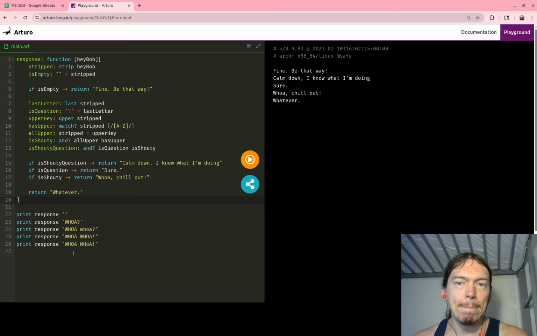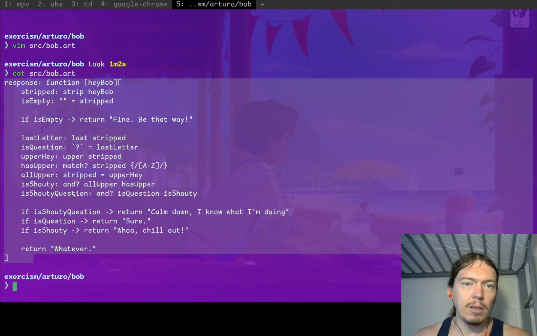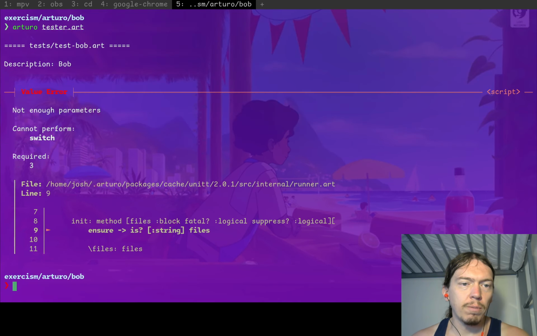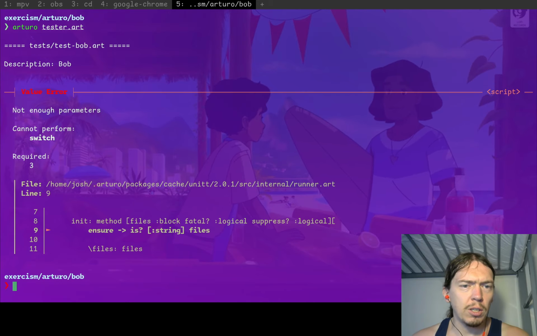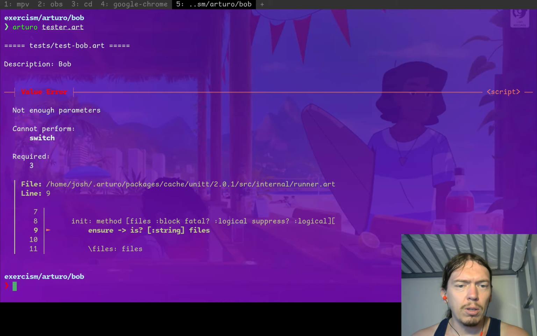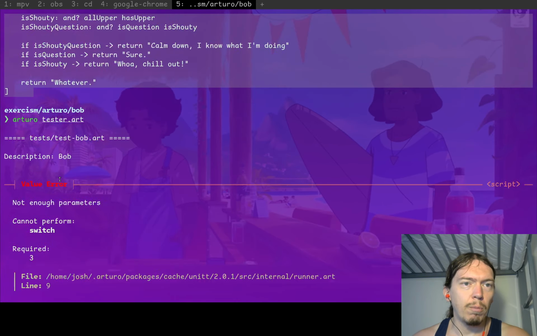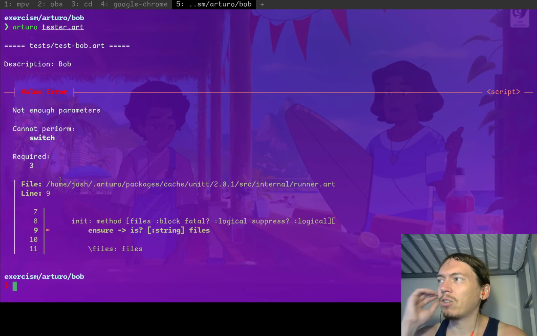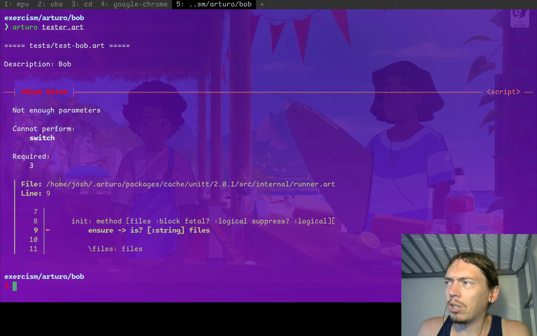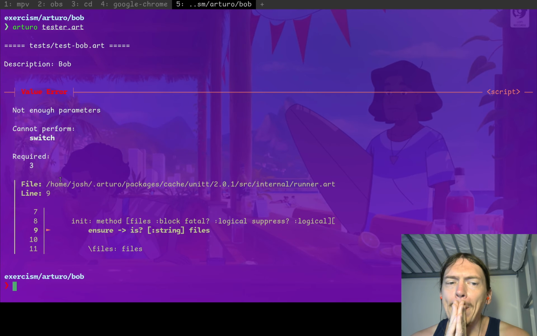Alright. It seems like a start. So now, why did it say what it said? So we go Arturo, tester, art, and it says not enough parameters, cannot perform switch. It says it's in the unit T source internal runner art. I don't know, that doesn't really help me very much. Shouldn't we have a stack trace that says where this was called from? It's alright, Arturo is kind of niche. It's a little bit niche.